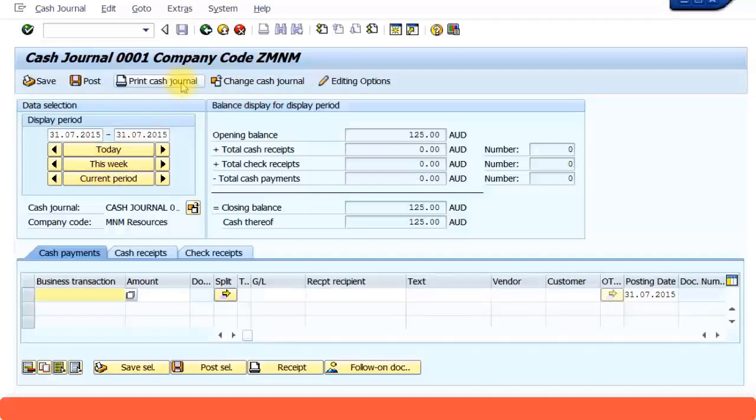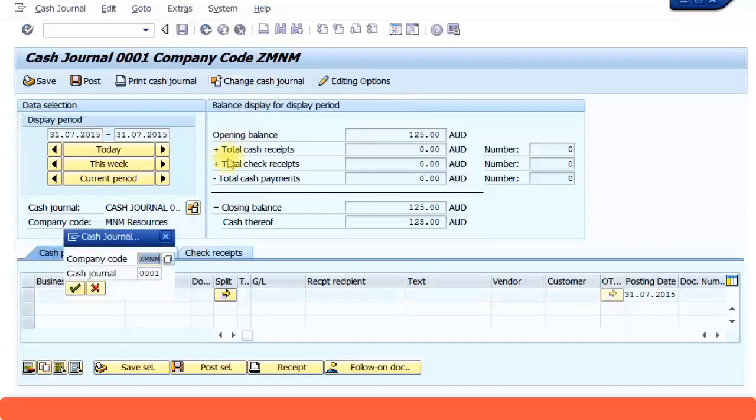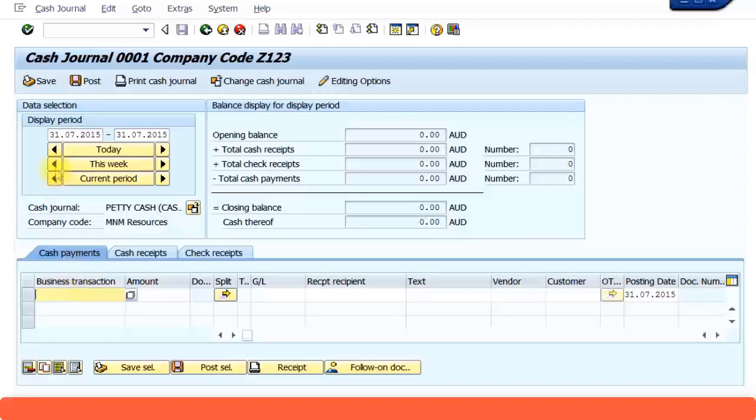And here you can change the company code. To change the company code, click on Cash Journal. And here enter your company code, and this is our first cash journal, so we'll just use this one, 0001. You can always go and select here as well and press this to continue. Now you have come to your company code Z123 and the cash journal 0001 screen.